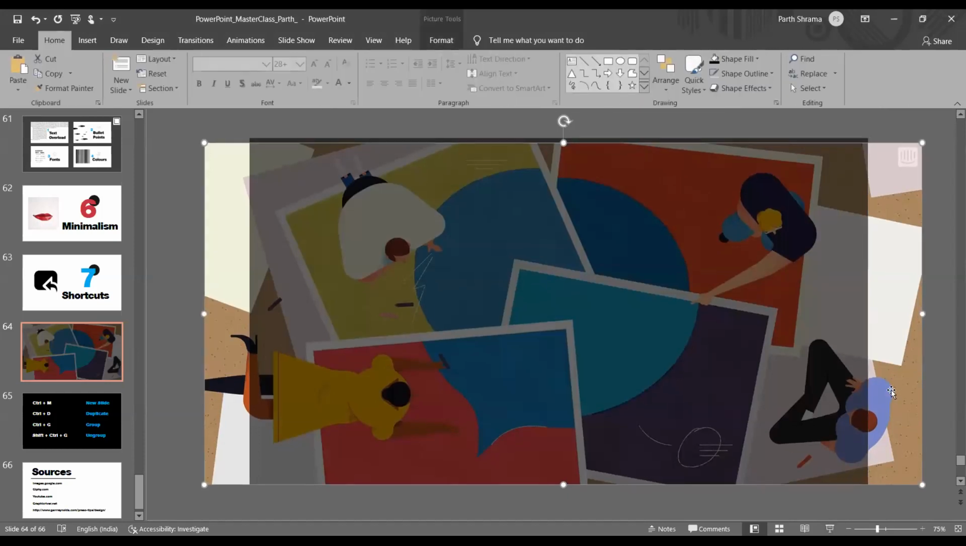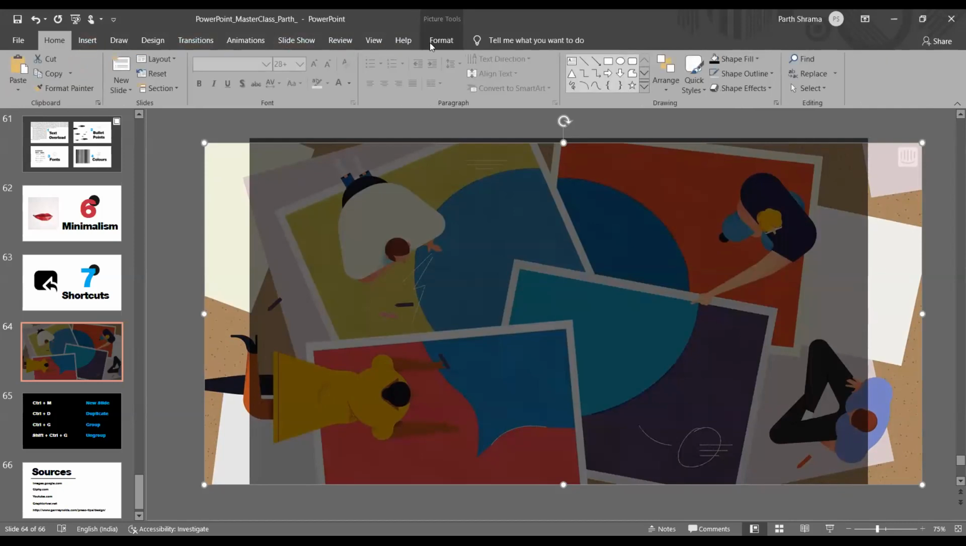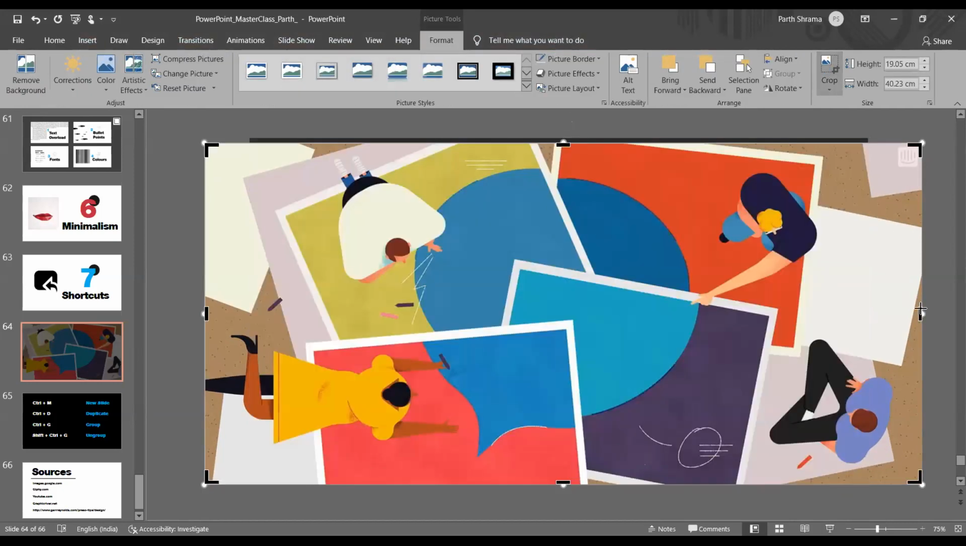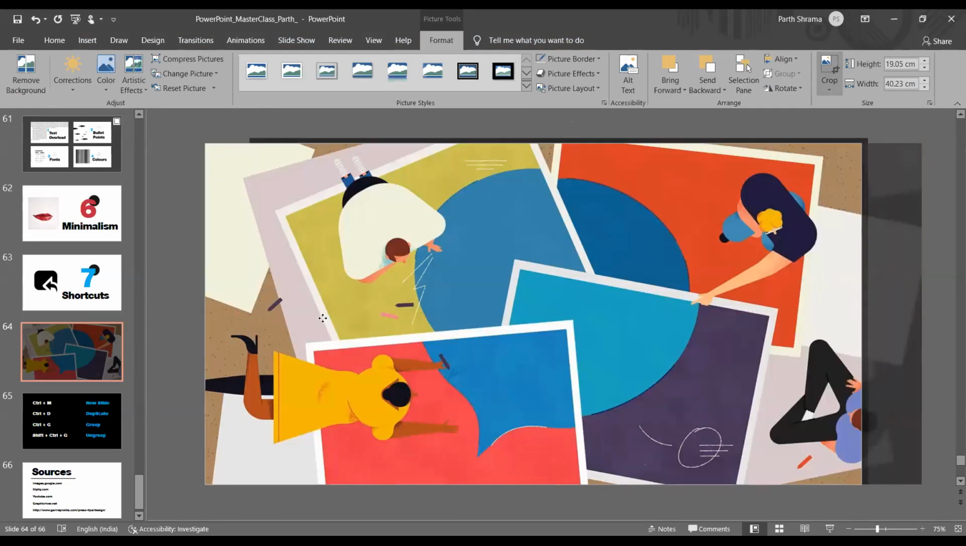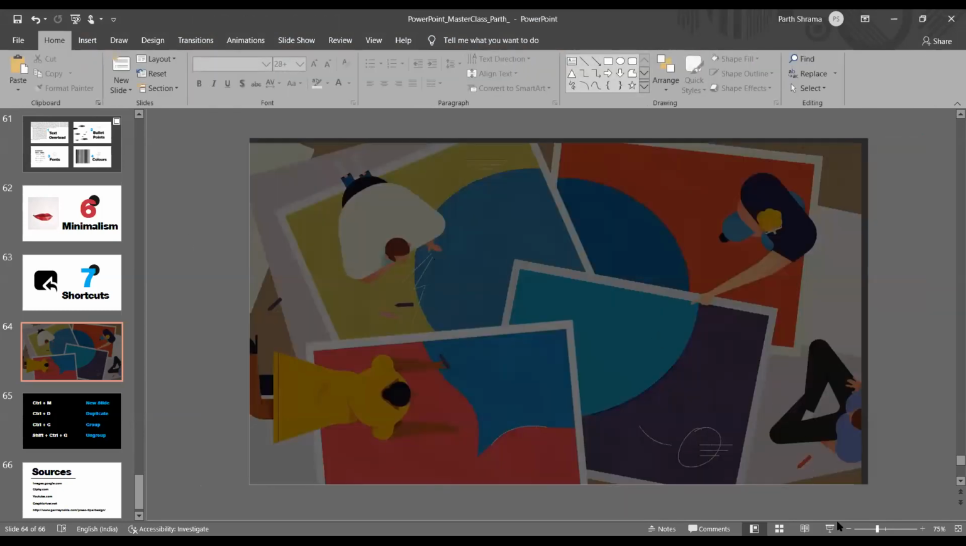If you don't want this to disturb you, you can definitely double click on it and you will go to the format tabs. Instead of double clicking, if you don't want to double click, you can definitely go to format tab from here, and then you can click on crop. You can crop this image to the size of the slide, and that is it, I think. Yeah. So if I show it to you, this is how it would look like.